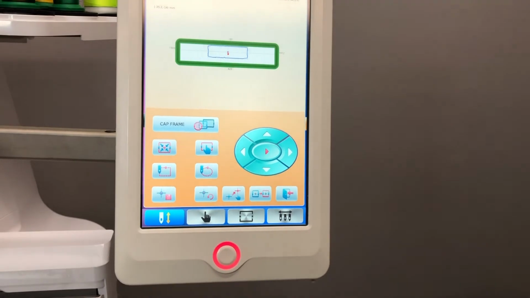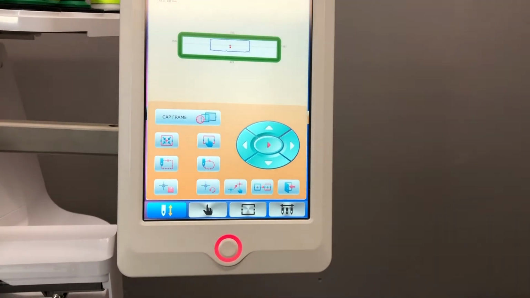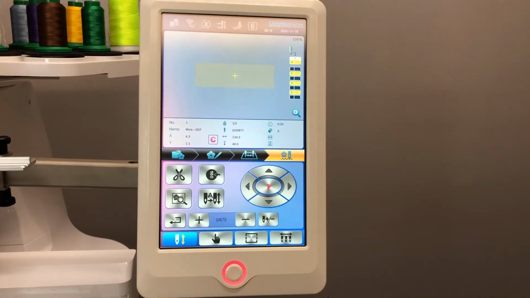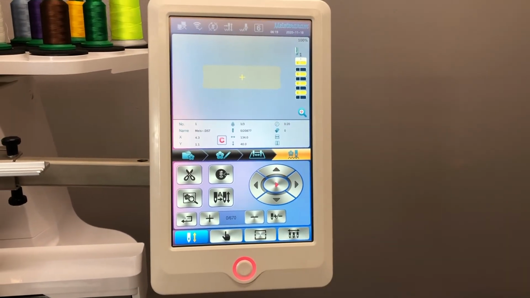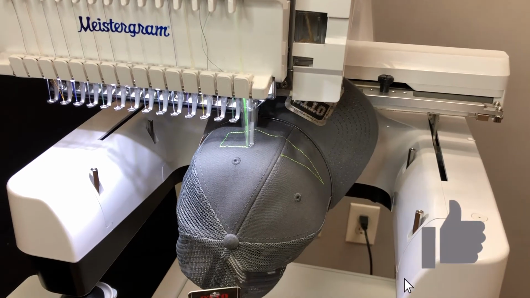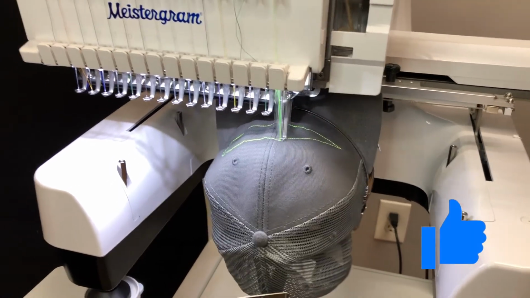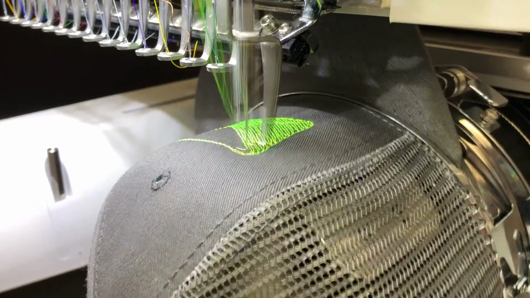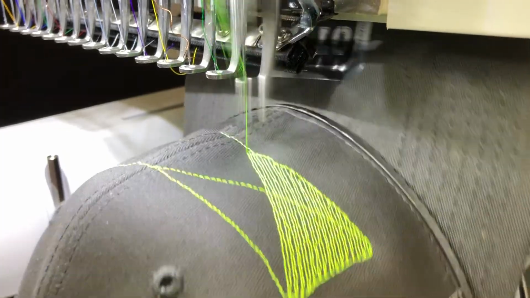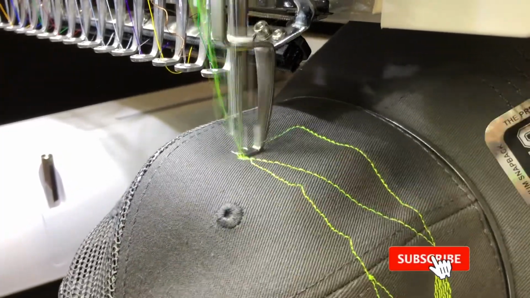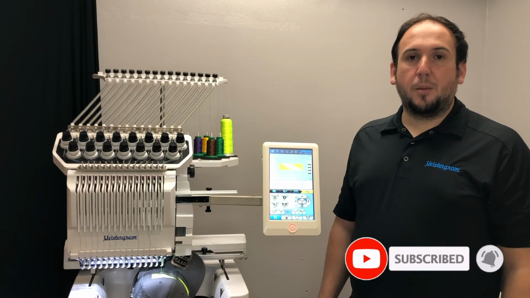Once you have completed the trace process, you may exit this page by pressing the back page key. We are now back at our home page. We can now press start to begin embroidering. This concludes the basic operations of the panel on the PR-1500.